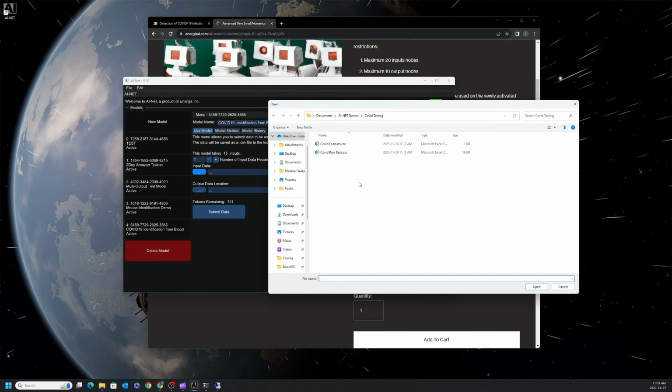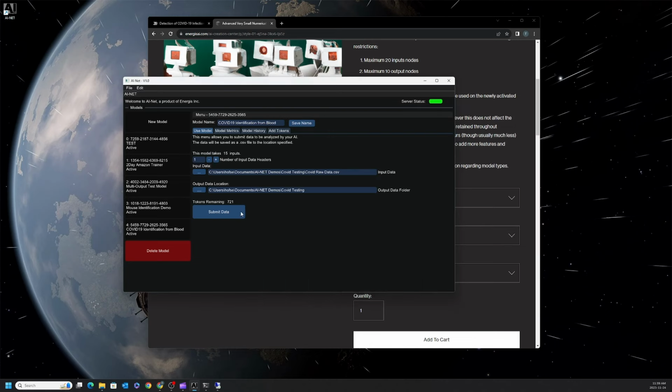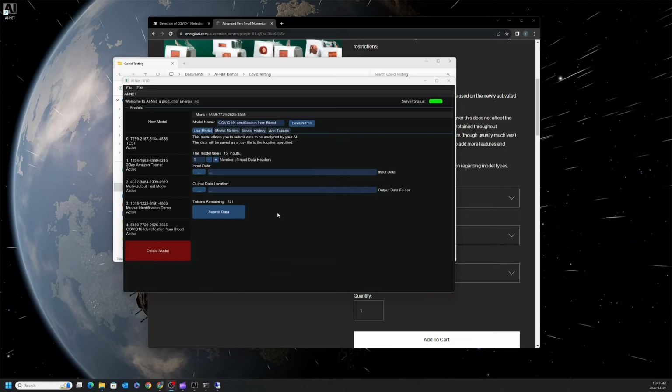So submitting our data, I'll put in the raw data again to get some more specific metrics on how accurate our model is. So I'm going to submit that to the server and receive my data back.